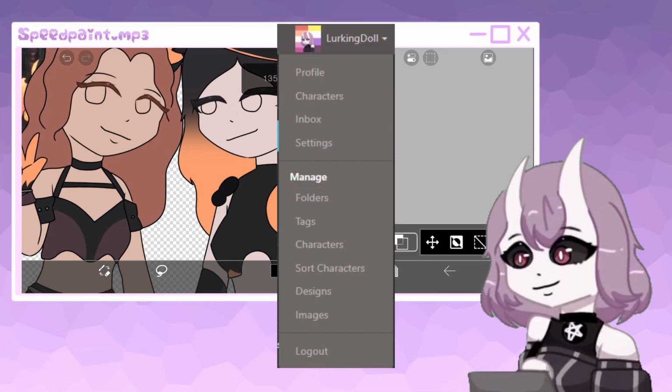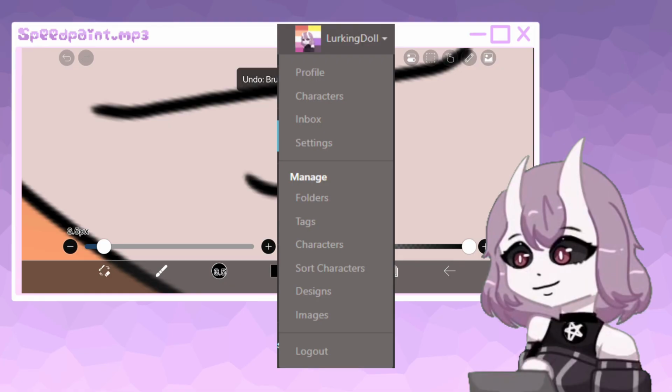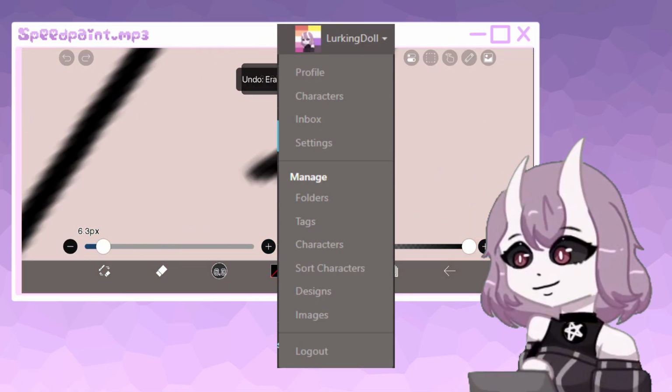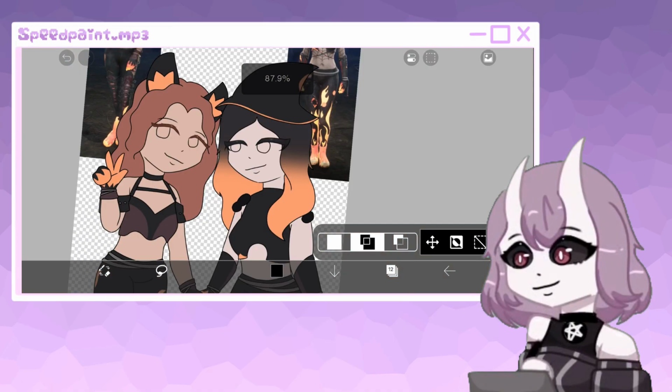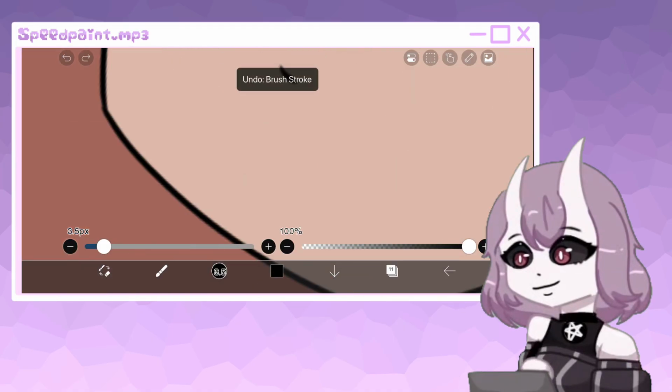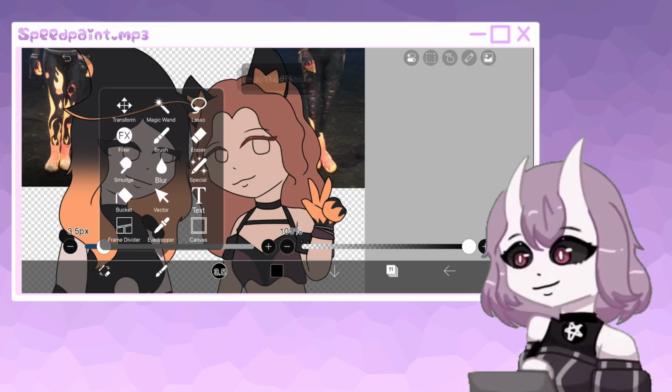If you hover over your username, you'll see a bunch of different options, like going to your profile, going to your characters, checking your inbox, your settings, and then a bunch of options to manage your posts. When you click on your settings, you'll be directed to your general settings, where you can edit your username, email, password, date of birth, and your profile picture.